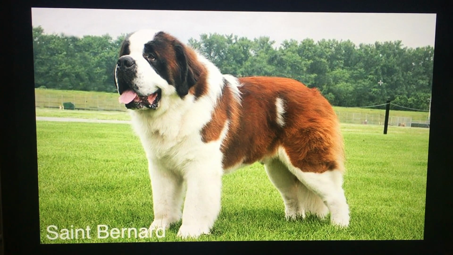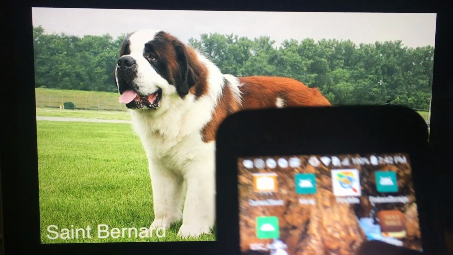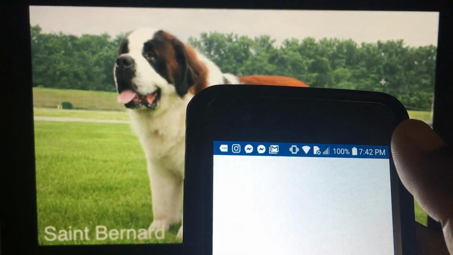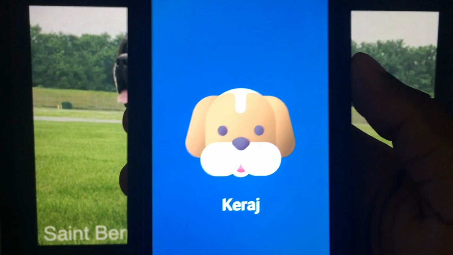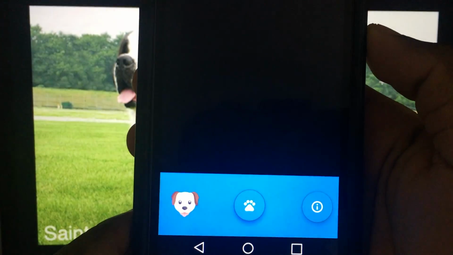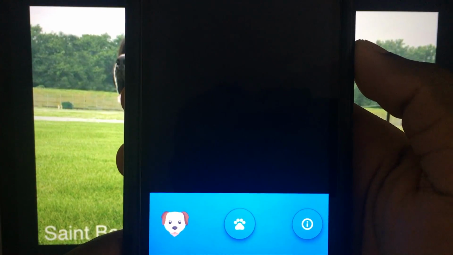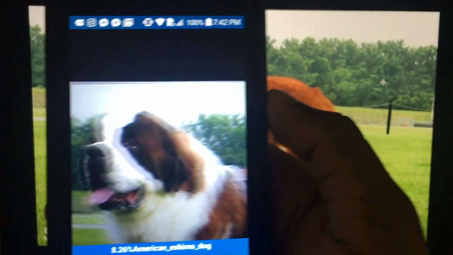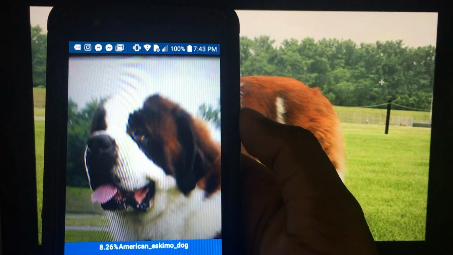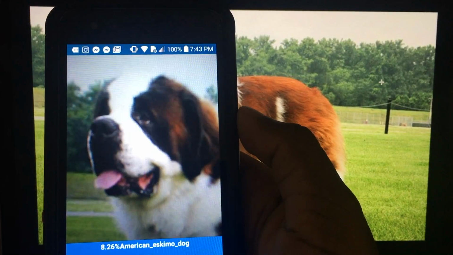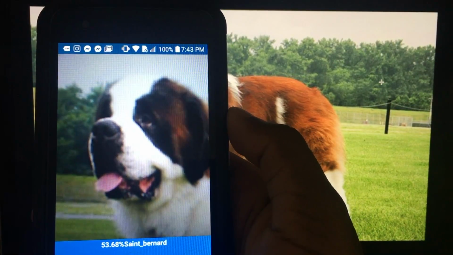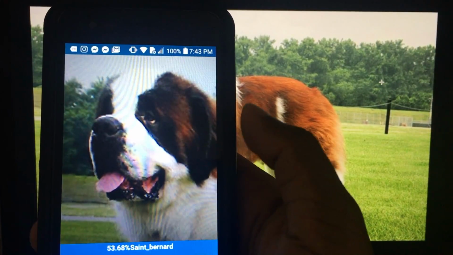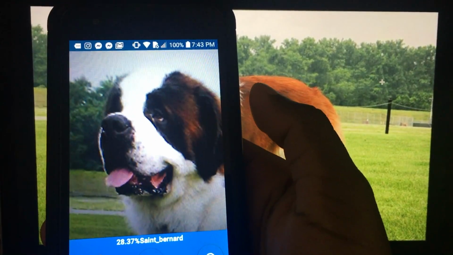Welcome to our demo. Here we're going to test the accuracy of our application. So without further ado, let's start our application. Here we have the splash screen and the main interface. Let's start with dogs. So this is a Saint Bernard, and let's see if we can, yes, Saint Bernard, this is correct. So let's move to the next dog.